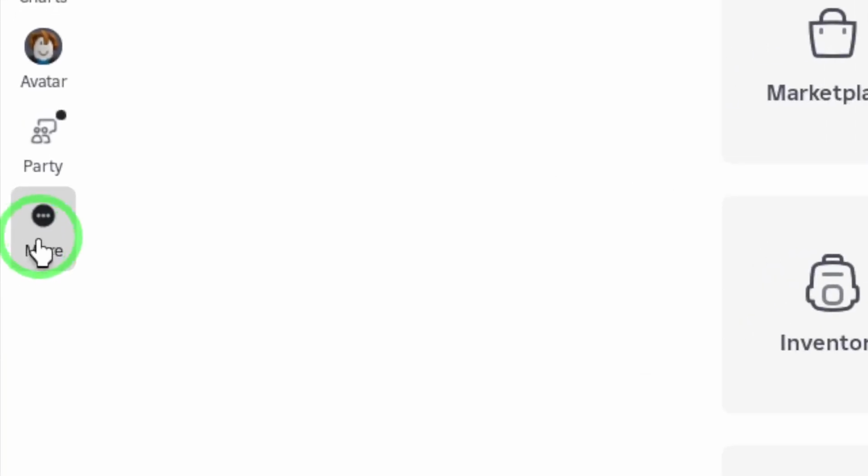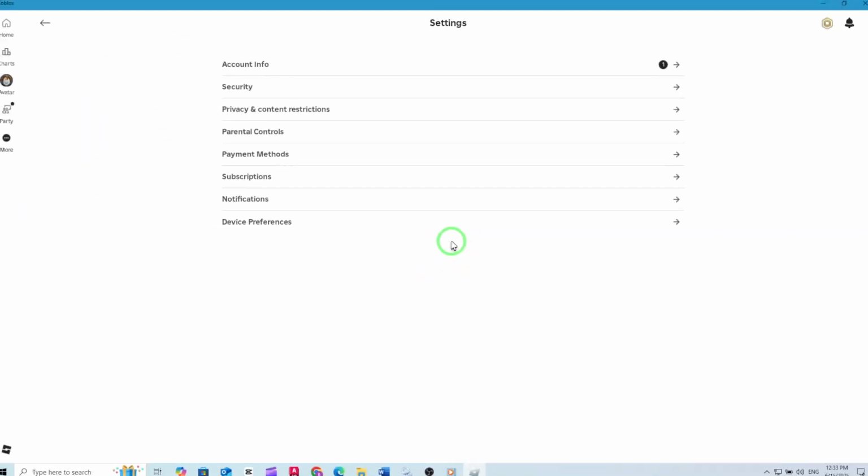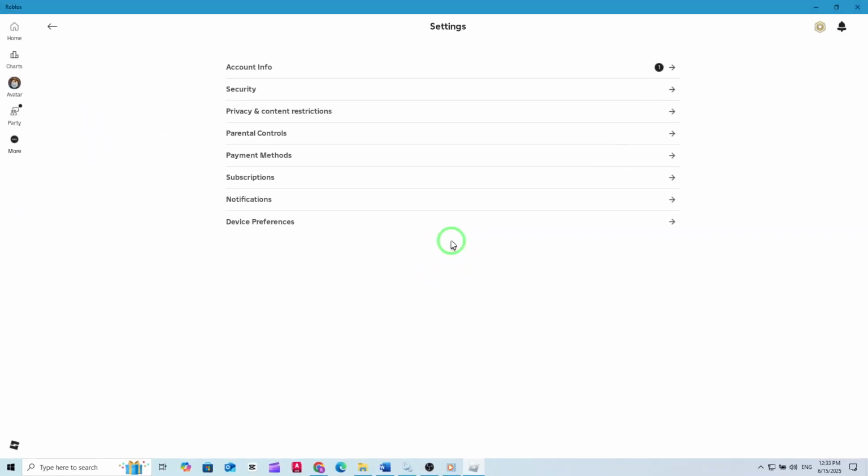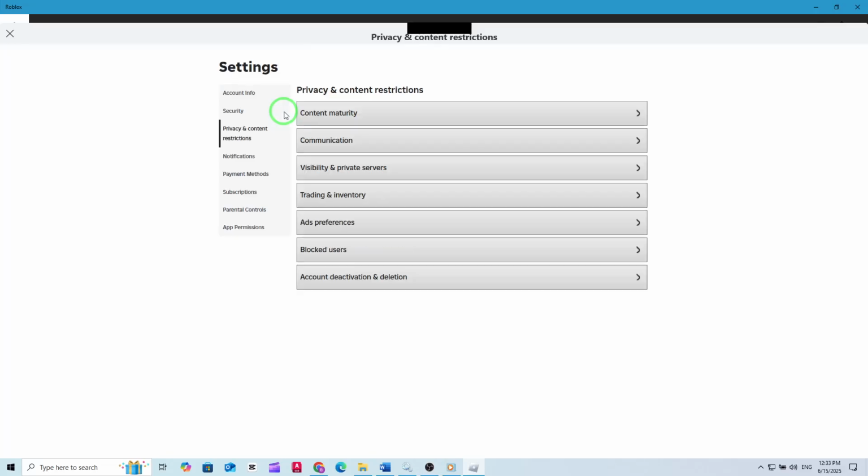From here, scroll down and find the Settings option. Go ahead and click on it. This will take you to a new page where you can adjust all sorts of preferences for your Roblox account. Next, look for the section labeled Privacy and Content Restrictions. This is where Roblox lets you control who can see your information and what you're doing on the platform. Click into this section to continue.